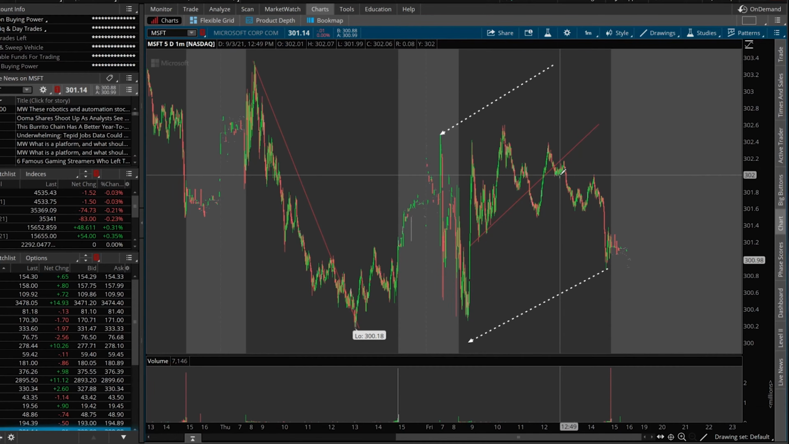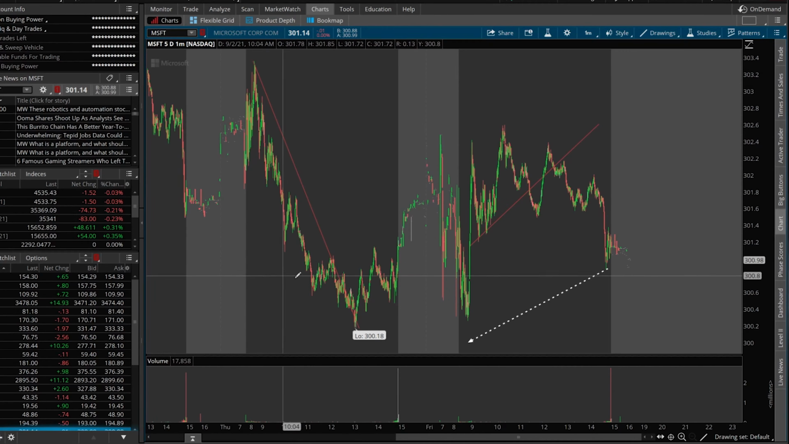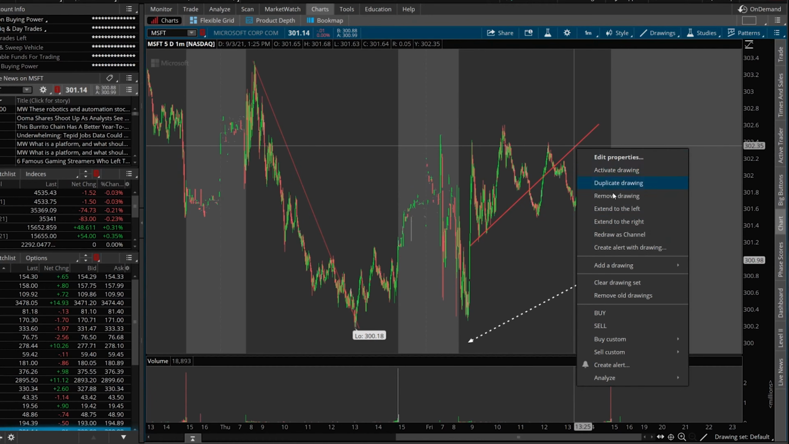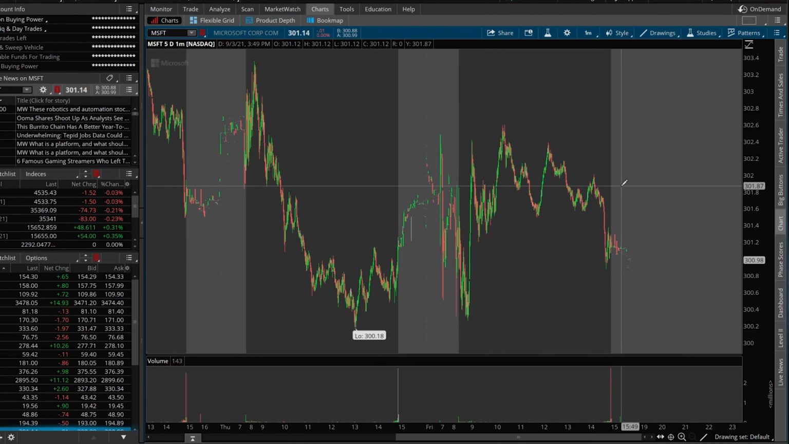Now, in order to remove those drawings, it's very easy. If you want to remove it one at a time, just right click on the drawing you want to delete and say remove drawing. Now, if you want to remove all the drawings from the chart right now, you could also just right click on the trend line, come down towards the middle and click clear drawing set. It's going to ask you, are you sure you want to delete all of them? We'll say yes. And our chart is back to normal, none of the drawings on there.